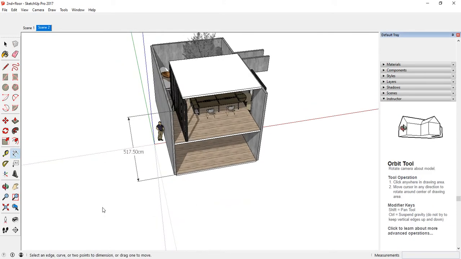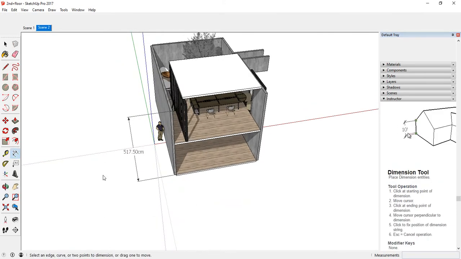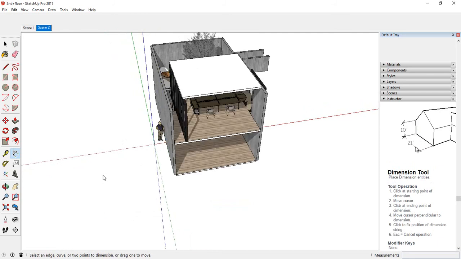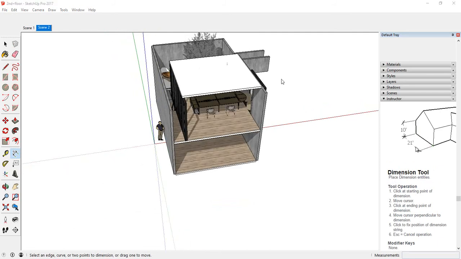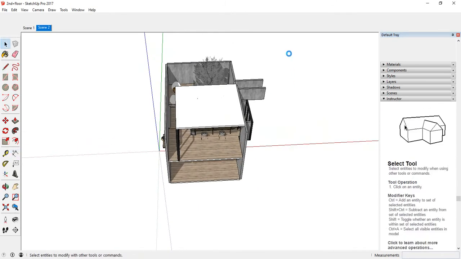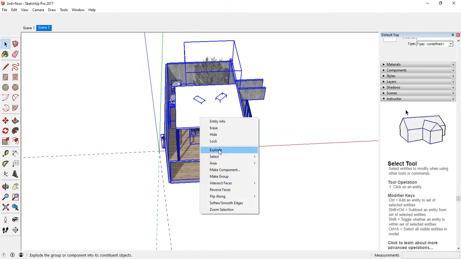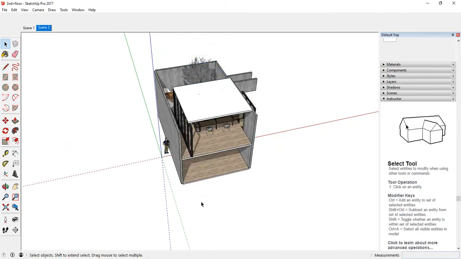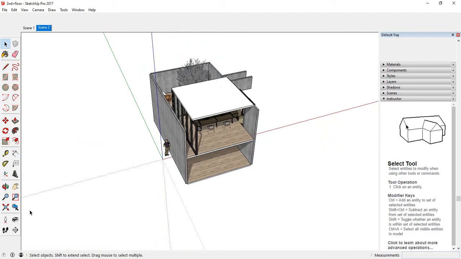So what I'll do actually, just see what we can do. Control Z. We'll just simply select that. I'll click the selection tool, and from here I'll select all of that, right click and click explode. So when I have exploded that, now I'm able to use the dimension tool perfectly.